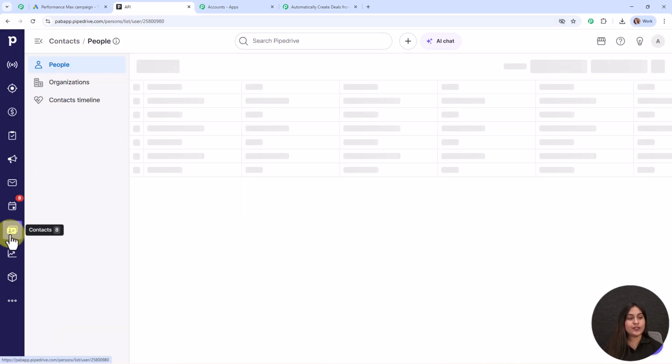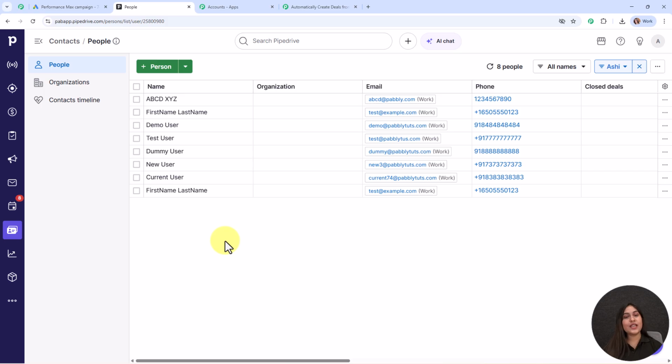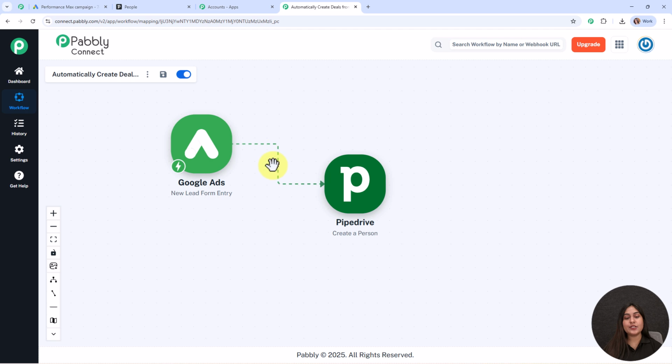Here I'm going to move to the contacts. And here you can see we have successfully created a new person with the name, first name and the last name. Here you can see the email address and the phone number. So with this we have successfully set up this action step as well.